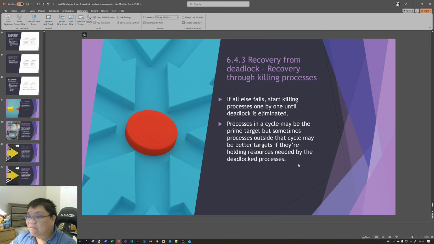So, which processes do you kill? Processes in a cycle might be a prime target, but sometimes it's actually another unrelated process that took all the resources for itself, so you have to kill that instead. So yes, you might start killing processes in a cycle, but it might be more effective to kill other processes that took all the resources before those processes became deadlocked.